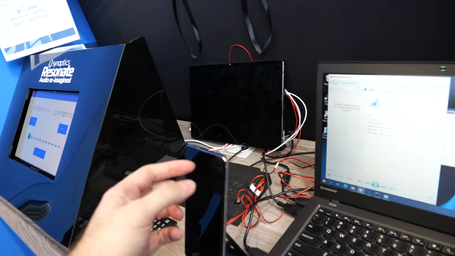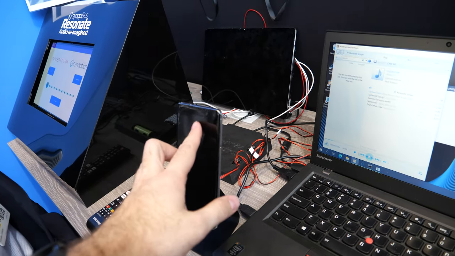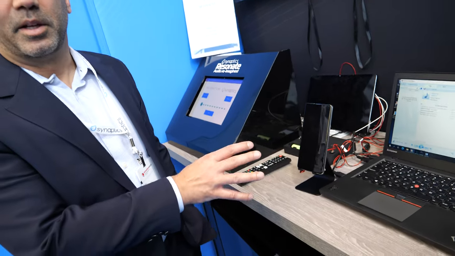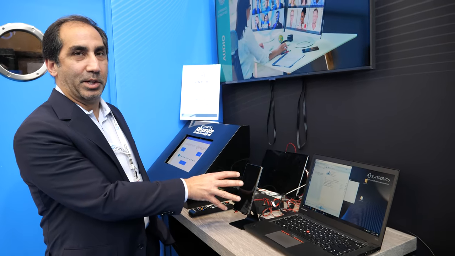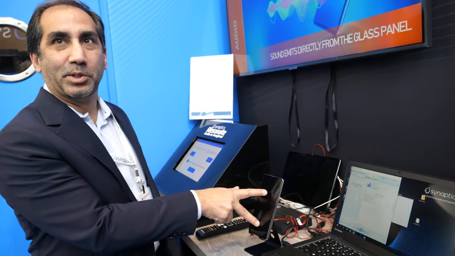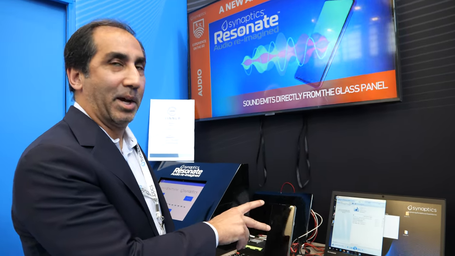Does it feel like your phone is a 7.1? Does it feel like you get all the different areas of the phone making different sounds, or it's just one sound source going out? It depends on how many transducers you use. So in this case, we're using two transducers. So it'll basically sound like stereo speakers.